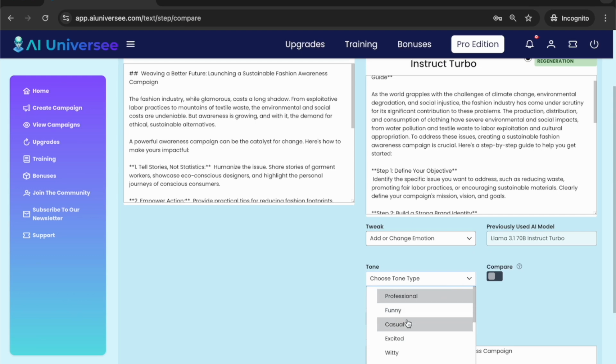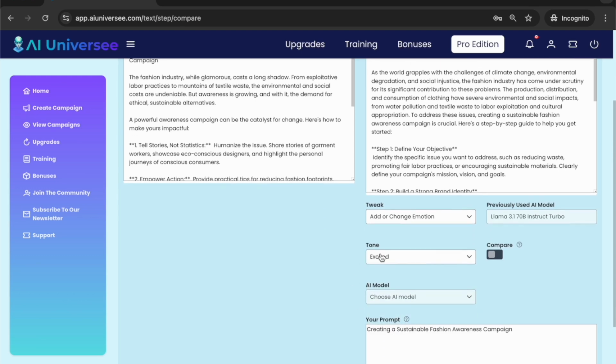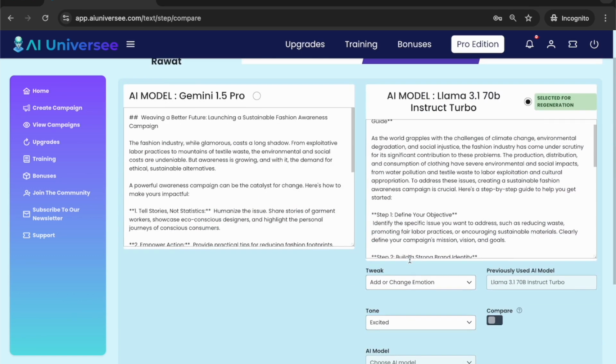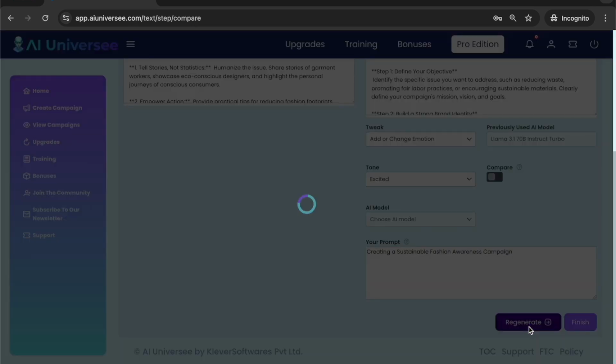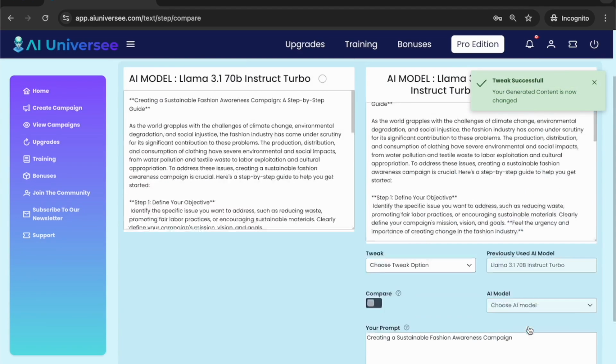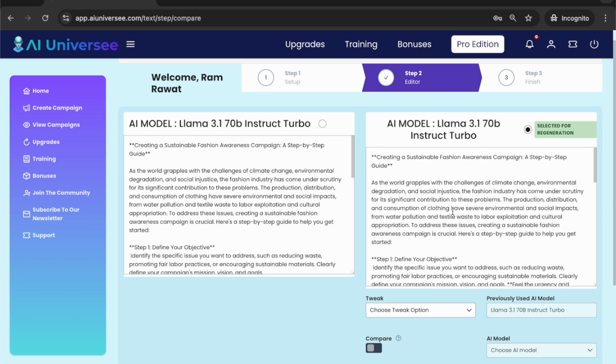So let's say I want to change the emotion of this article, and let's say I want to make it excited, and all I have to do is select that tone, and then I hit regenerate, and we're going to get a new article really soon with excitement tone. And you see our new article is generated with the excitement tone. This is the new article, and that was the previous article that we took for reference. So this was in professional tone, this is in the excited tone.